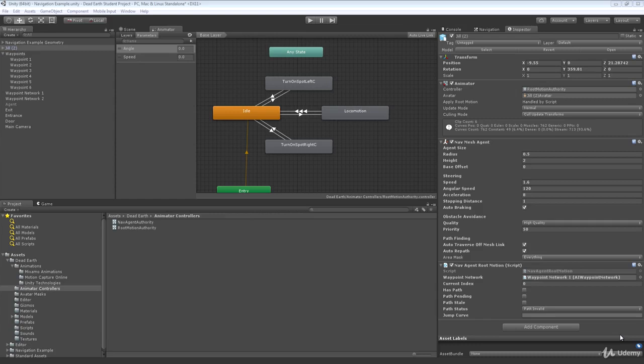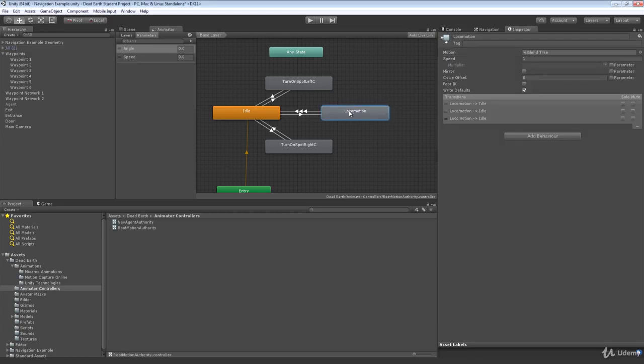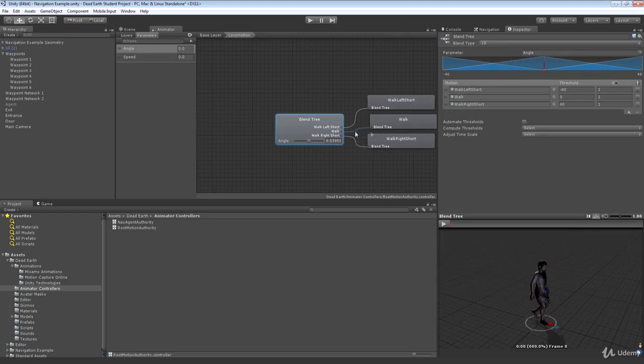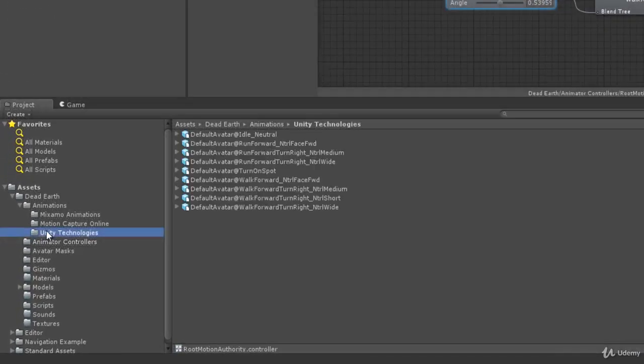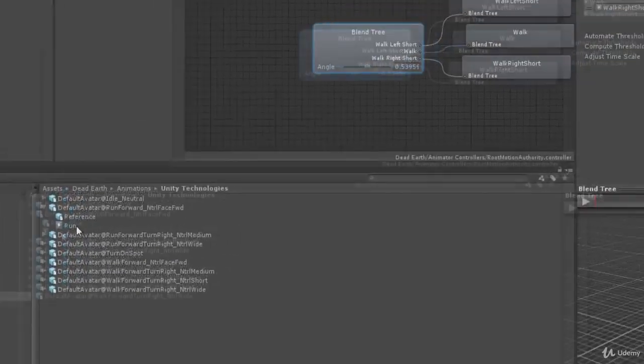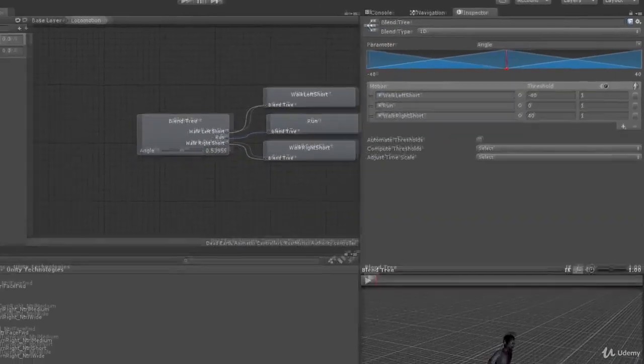Now, to show you what I mean about the inaccuracies that can creep in once you start using animations that don't have the turn varieties you need, I'm going to select my locomotion blend tree. I'm going to drill down into it, and I'm going to change the motion fields of the blend tree. So I'm going to go to the Unity Technologies folder in our animations folder, and I'm going to replace the walk with a run, and that is the run forward, neutral face forward, like so.